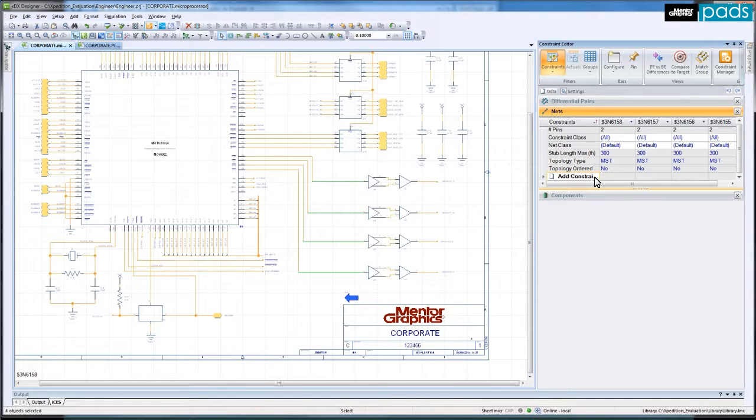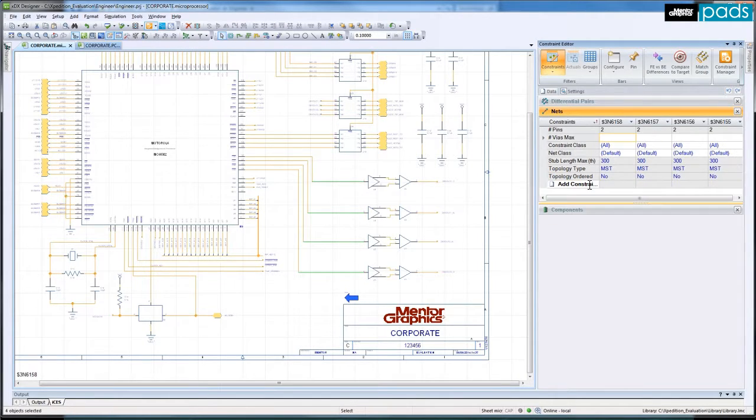Selecting these nets in the schematic will display them with their net names in the constraint editor. I will now assign the following constraints: maximum number of vias and net class assignment, which actually includes physical rules such as trace width and clearance.